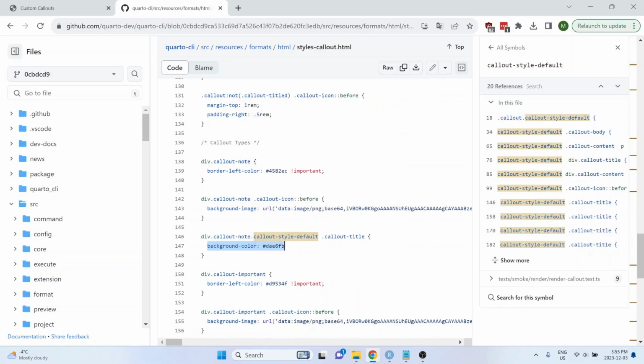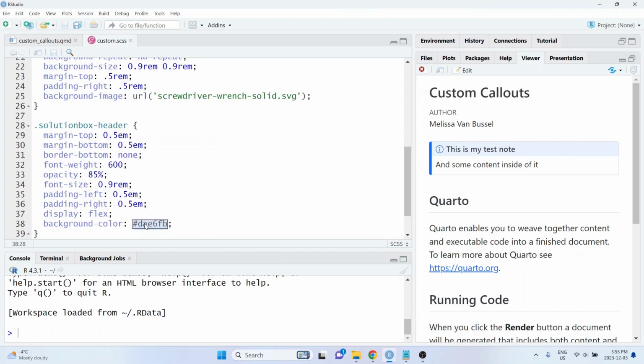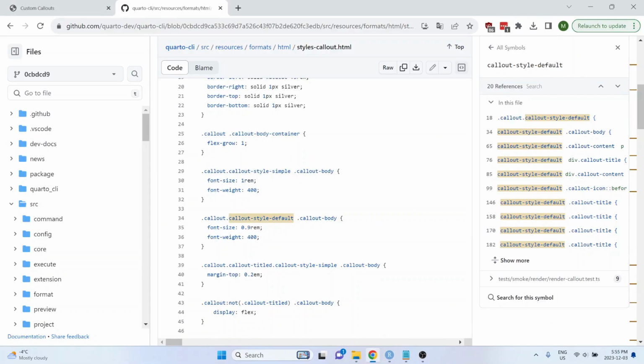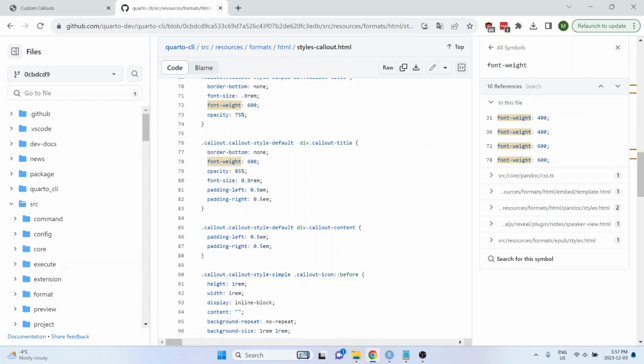And then down here, we can add a background color to our header. I'm going to replace this blue color with a light purple. And finally, we just have the body left. Here's a callout body for the default style. We'll take that one. And I'm going to take this one as well.